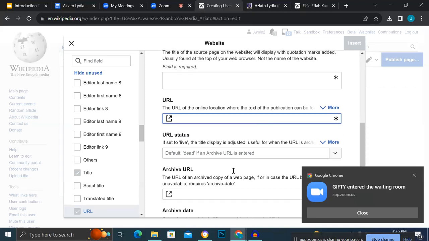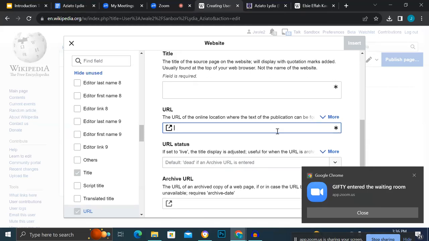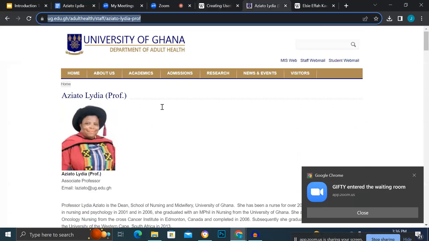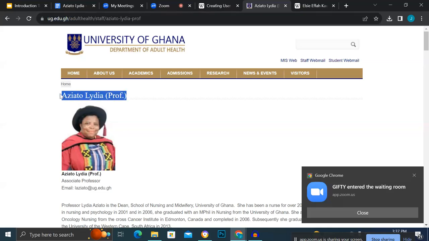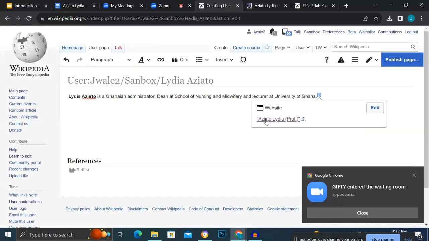In using the manual style, I already copied the link, so I paste the link in the URL. Then the next thing I'll do is go back to the page. The title of the page is her name, so I just need to copy her name and paste it here. Then I just insert, and we have her citation available here.